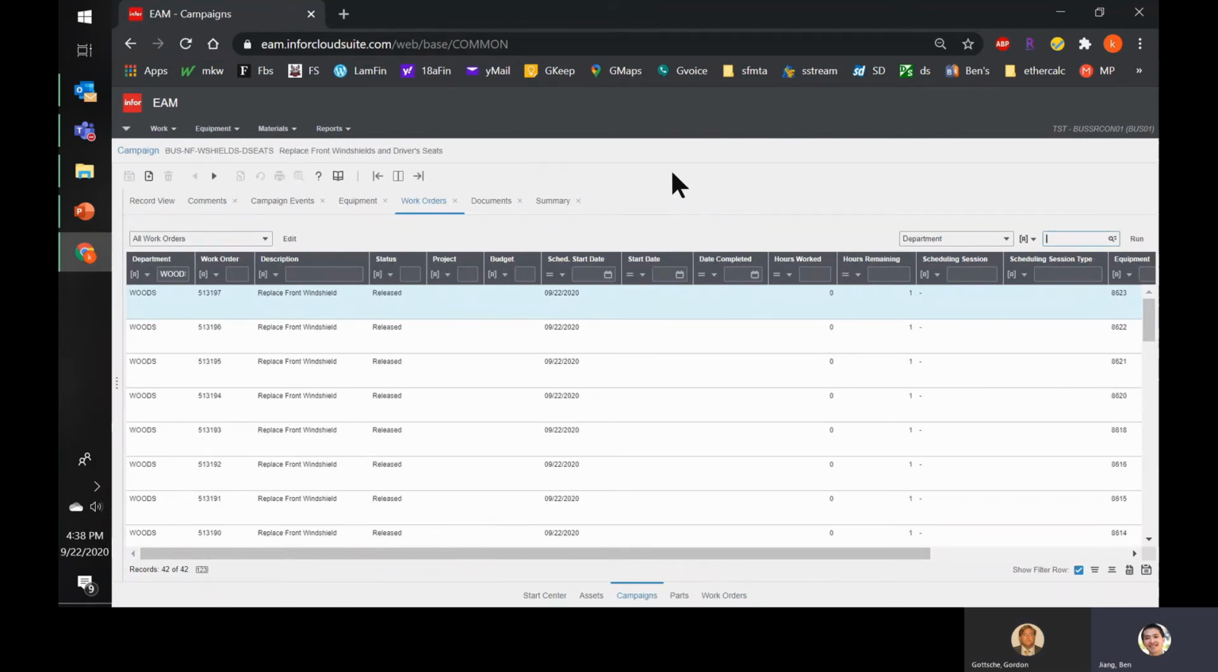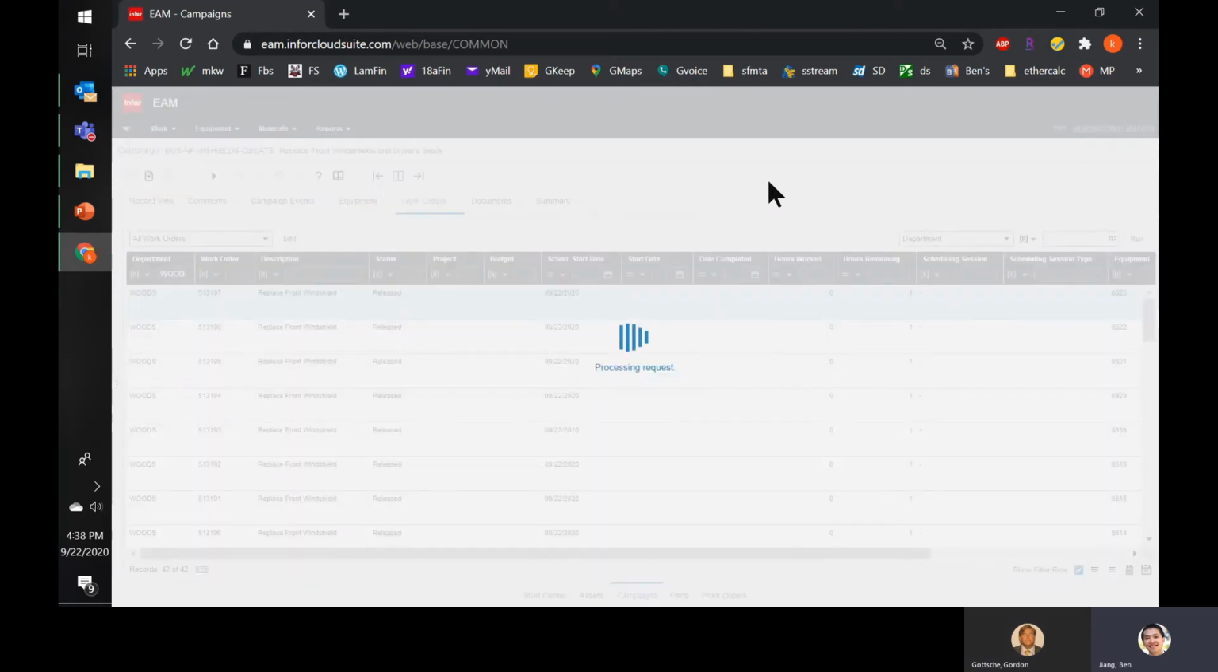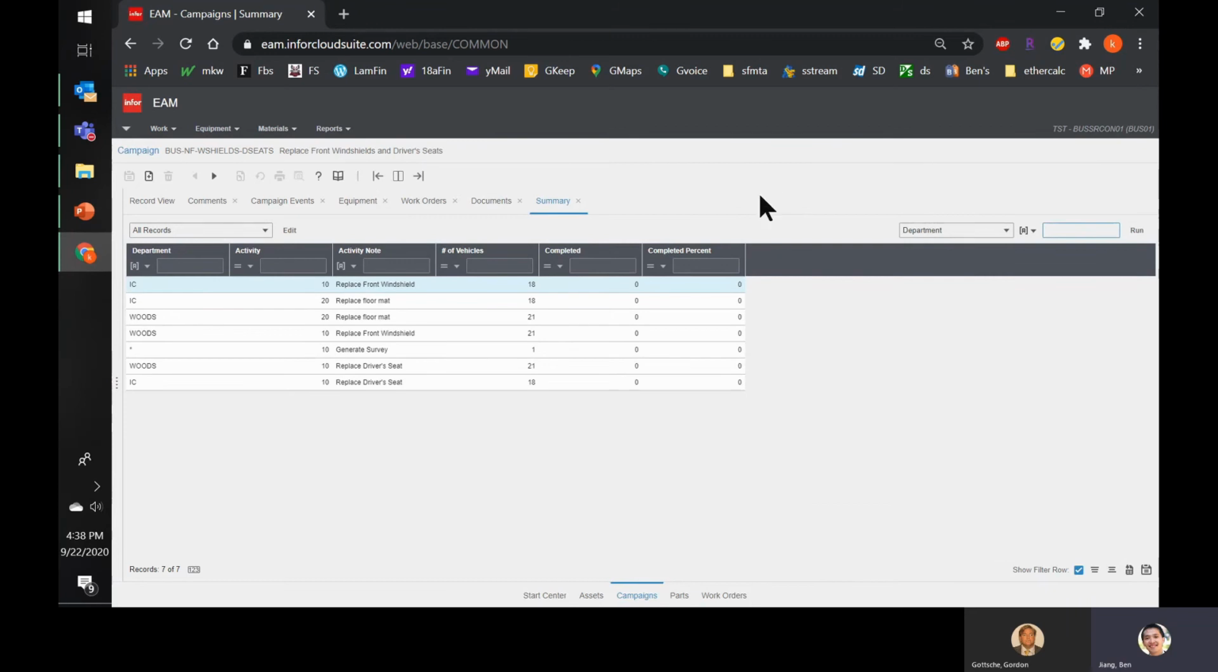And I remember that the last item we want to look at is the summary tab. Correct. Let's take a look at that. Okay, so it's a summary of all the activities, and I can sort it by department, and it's telling me how many vehicles there are for those related activities, how many are completed, and their respective percentages. I mean, since we haven't done any of them, it's 0 right now. Right. But that's fine. But if over the week some of these get completed, it would show those numbers respectively.